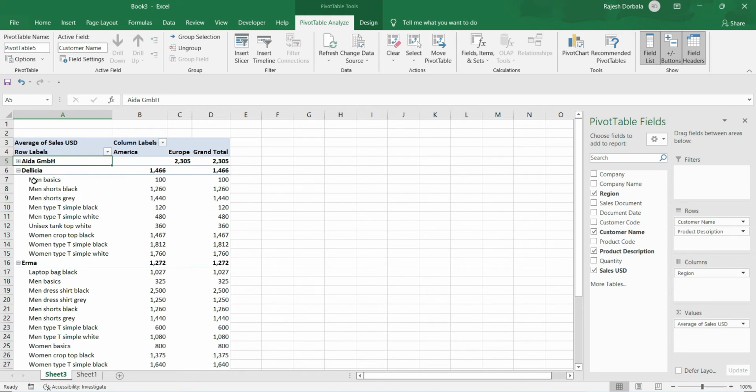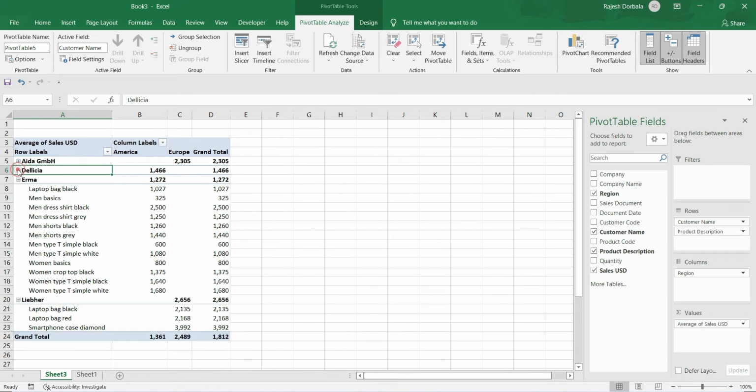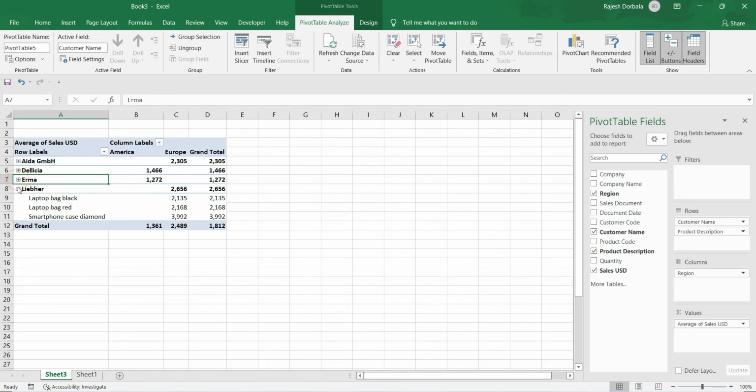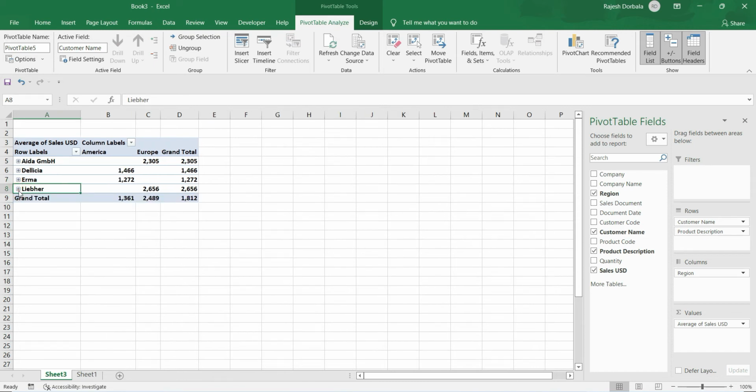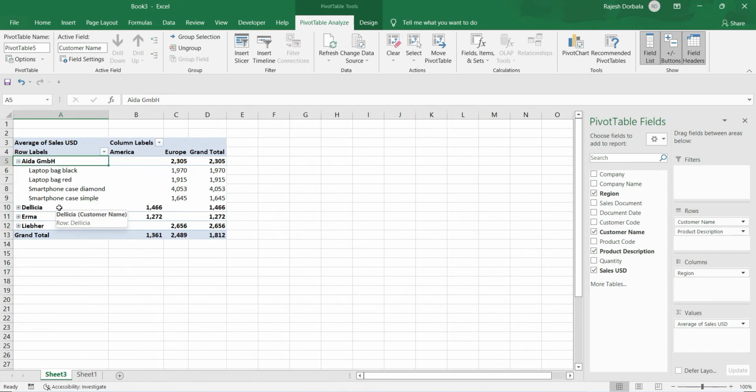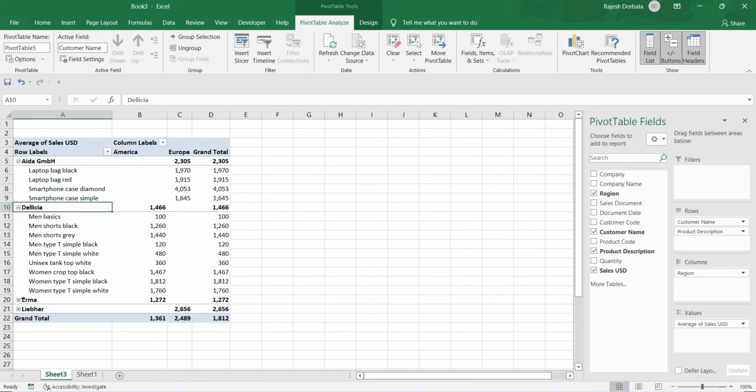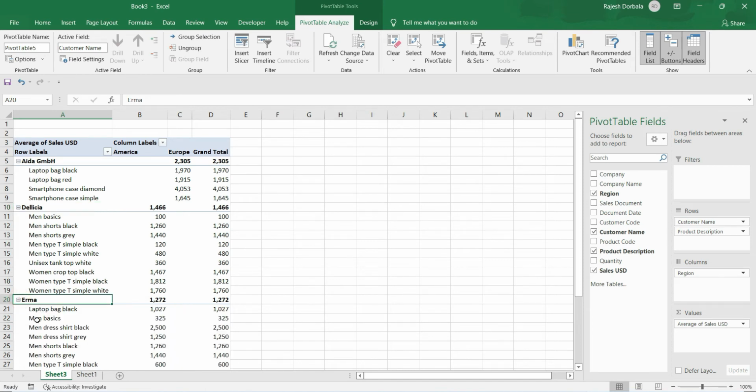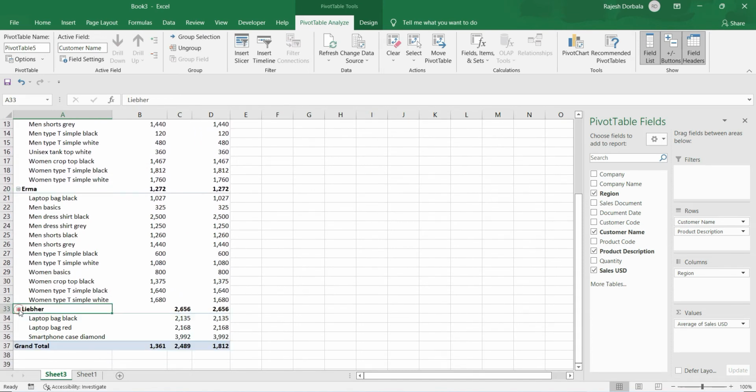You can see now it is collapsed. I can collapse it for Delicia. I can collapse it for Emma. I can collapse it for Liber. Fine. So you now have the parent level information only. For any customer, if you need to know the drill down or the broken down subcategories under each parent level information, simply click on this plus icon and you can open whatever information is available. Same thing goes with Delicia, same thing goes for Irma, and the same thing for Liber.